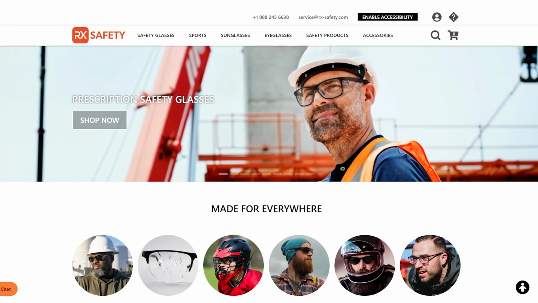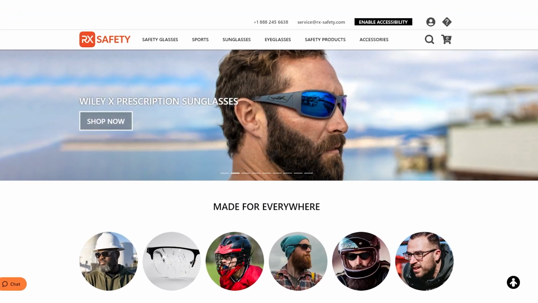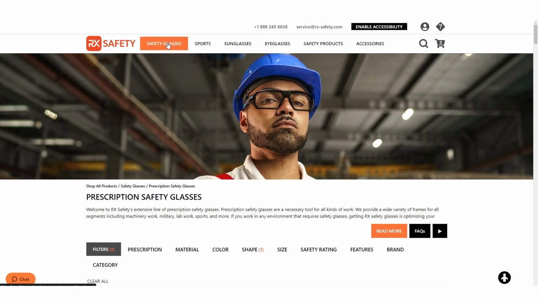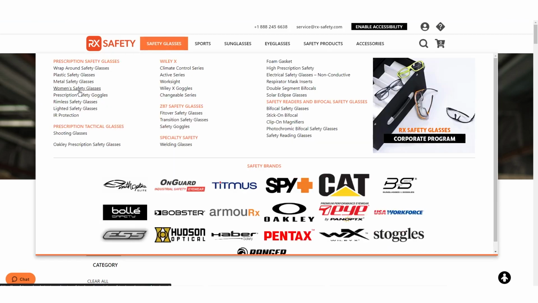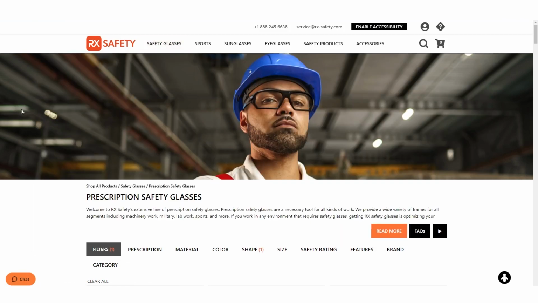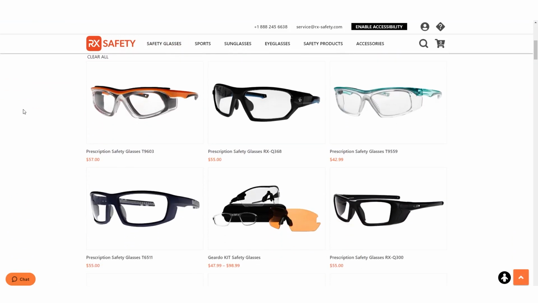A common question we get at RX Safety is how to order transition lenses from our website. You can get transition lenses with many glasses from RX Safety. From sunglasses to safety eyewear, we've got you covered.